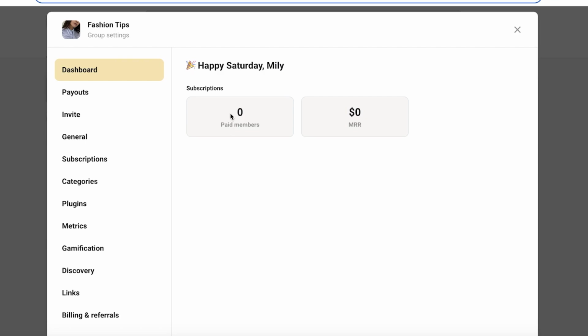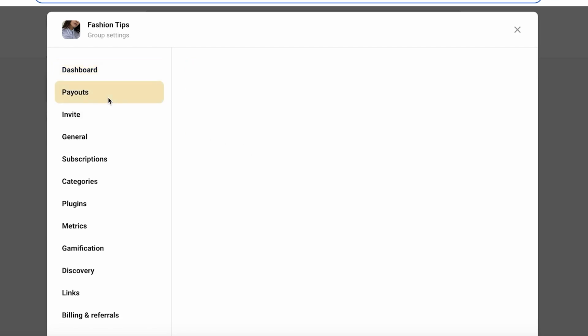Now, once we move on to our dashboard, you will see a basic summary of your subscriptions. You will see paid members and MRR. So you will see that paid members are going to display the number of people that have paid to be in your community, and MRR is going to be the revenue that you are generating. So if you want to start receiving payments, you can go on ahead and view them in payouts. This will reflect any of the payments that have been made.